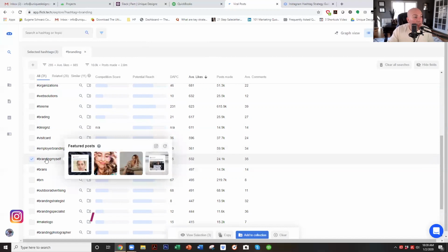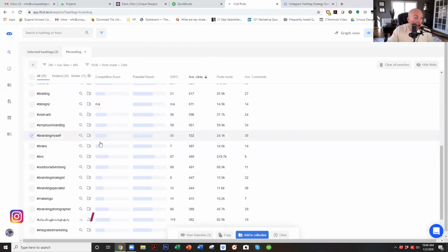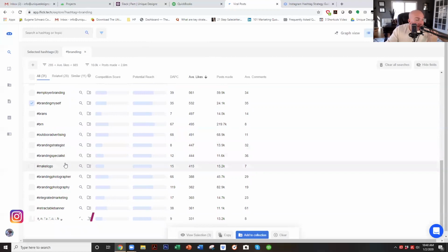Now, here's the deal. If this hashtag is not relevant to your post, don't use it. Okay? Don't use it because it's only going to hurt that score, that algorithm score. Okay? But here what's awesome about Flick is that it gives you ideas about hashtags that you probably weren't thinking of. And it gives you the analytics behind them that's going to help you craft the right message and get in front of the right people.